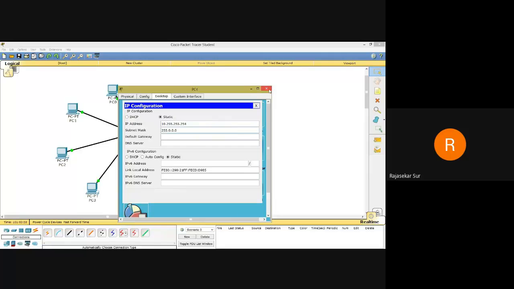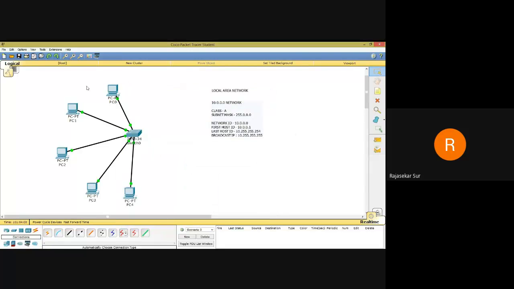It is working. So for all the machines, 1, 2, 3, 4, 5, we assign a different IP address, but only from this range, from the first host ID to the last host ID. Within this range we assign the IP address. Now the network is ready.